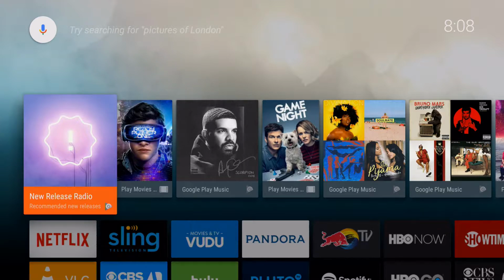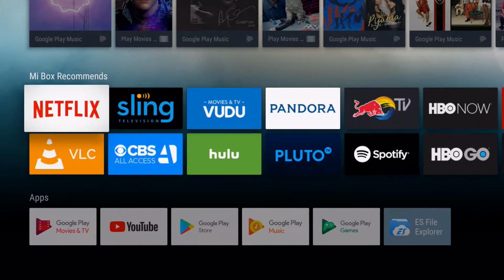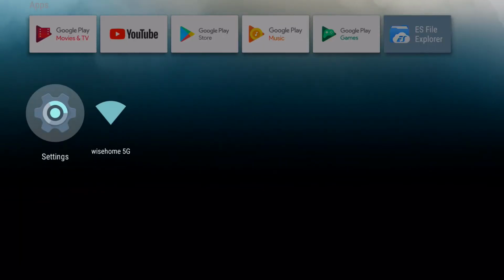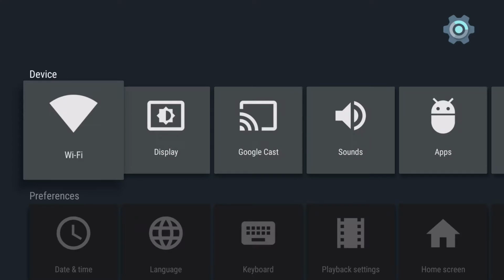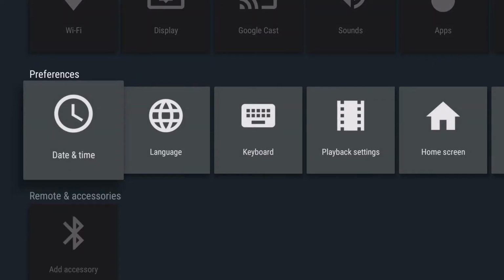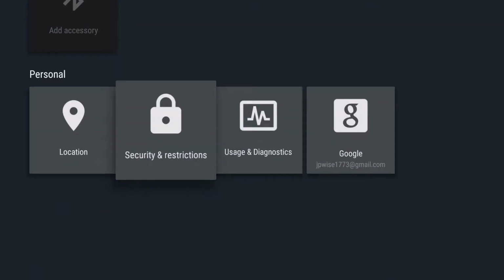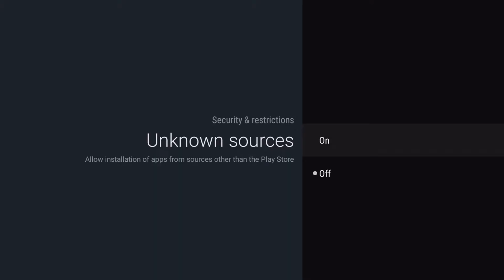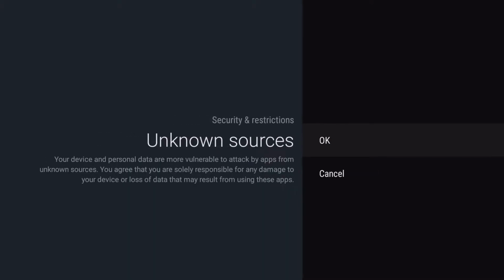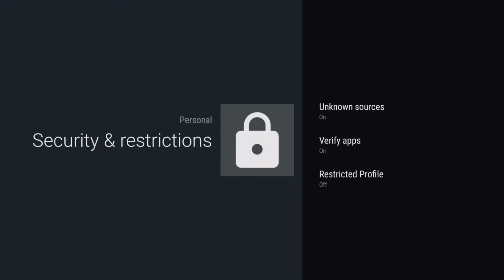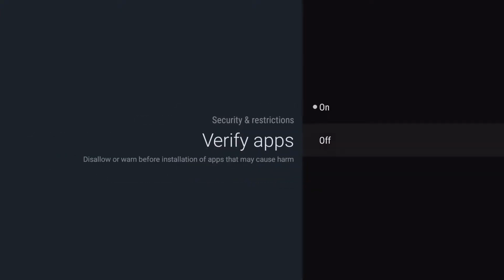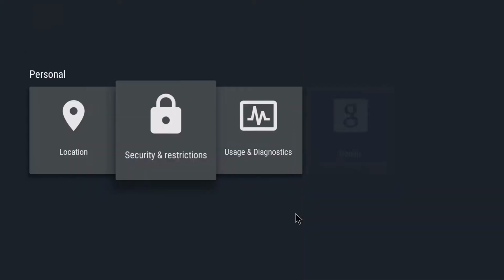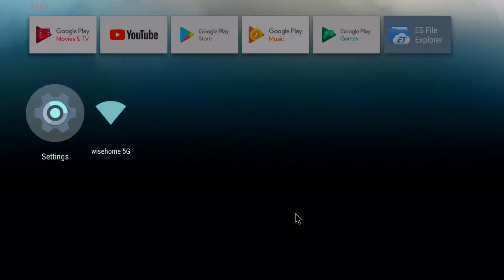So you got a brand new MiBox, or you've had your MiBox and you haven't installed the software. First thing you want to do is come down to Settings. And then in Settings, you want to come down here to Security and Restrictions, and Unknown Sources, you want to turn that on. Hit OK. I always turn off Verify Apps. Okay. And then we're going to come back to the home screen.